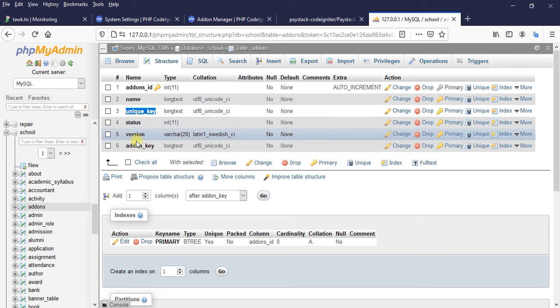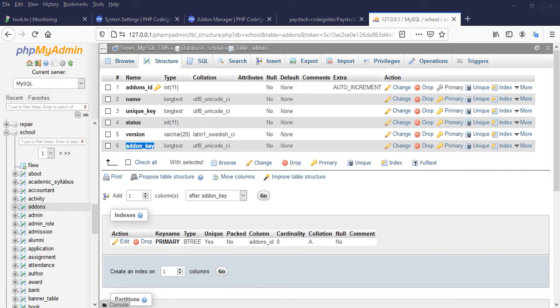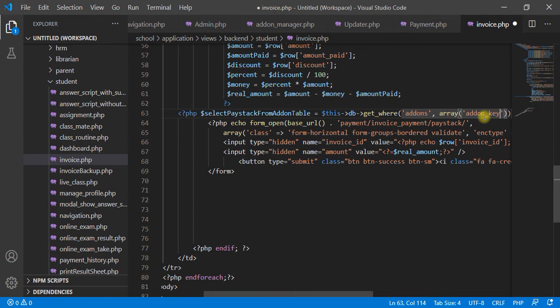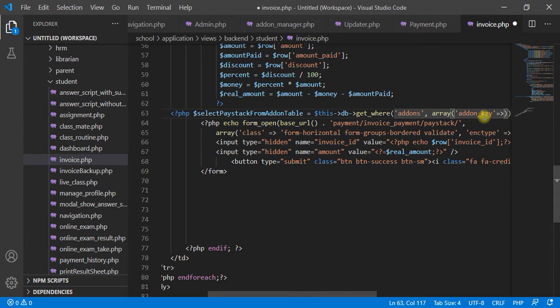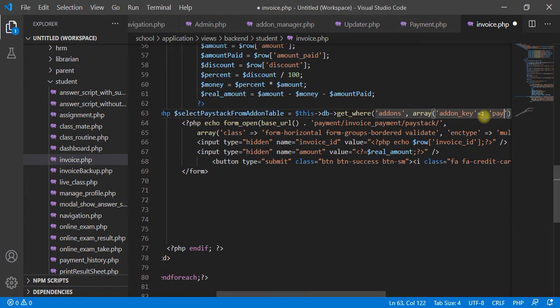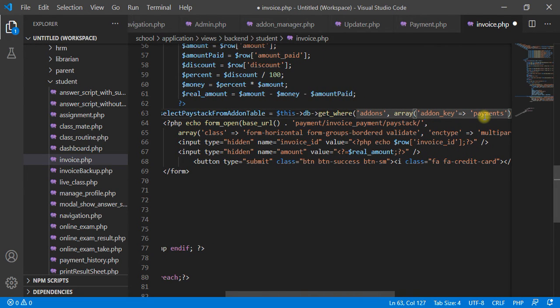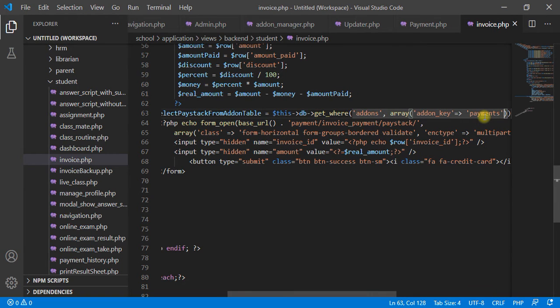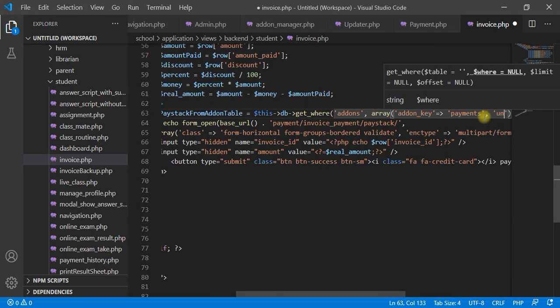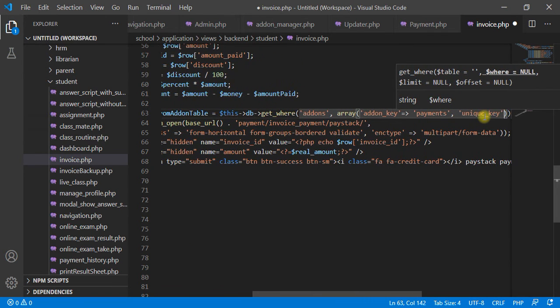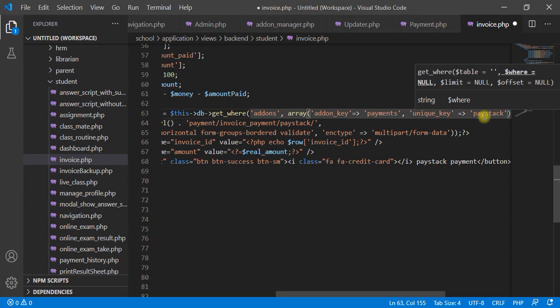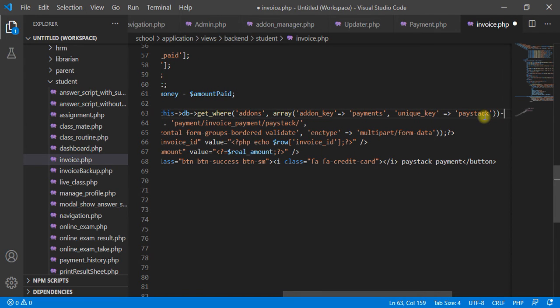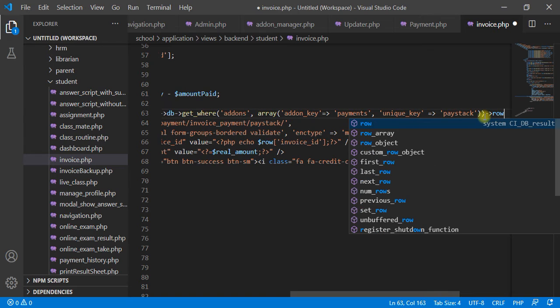Okay, so I'm going to reference add-on key. I'm going to use add-on key here, where add-on key and its associated array is equals to payment. Okay, beautiful, and I'm going to put comma, and unique key is associated array is going to be paystack. So return row.